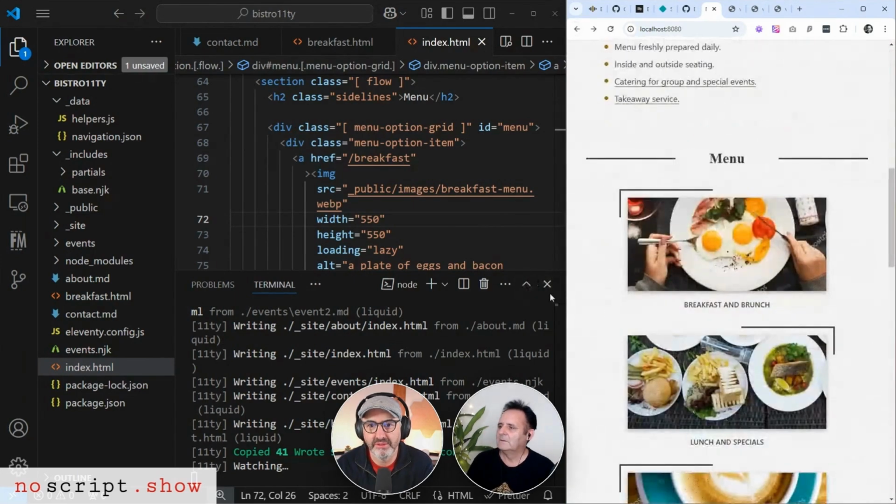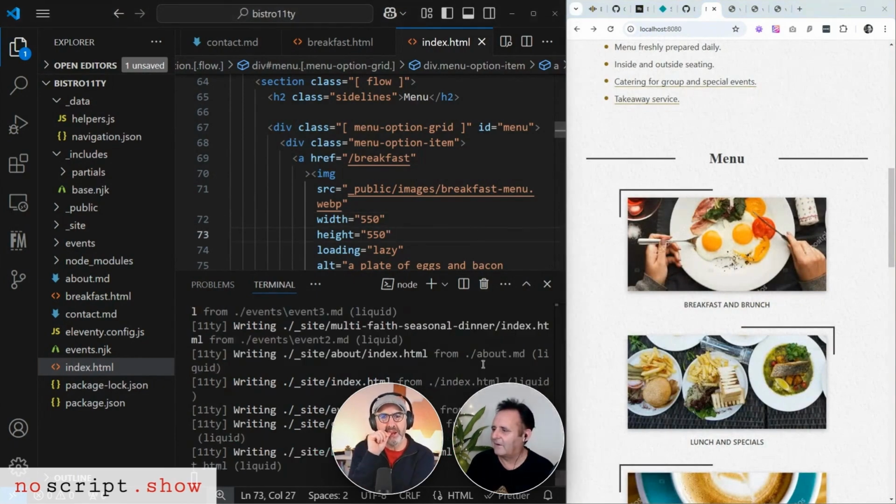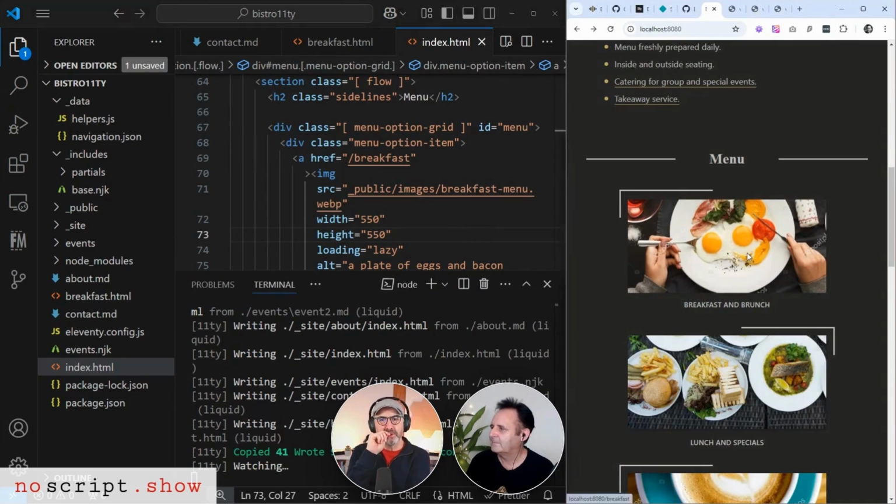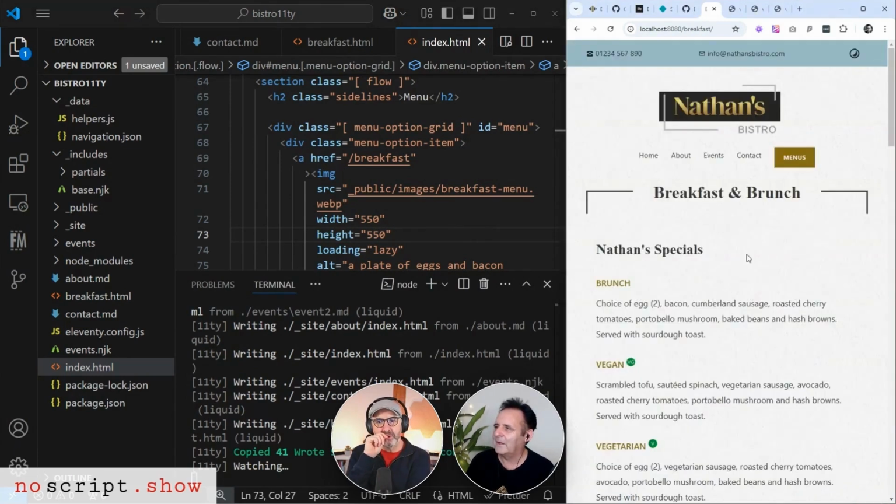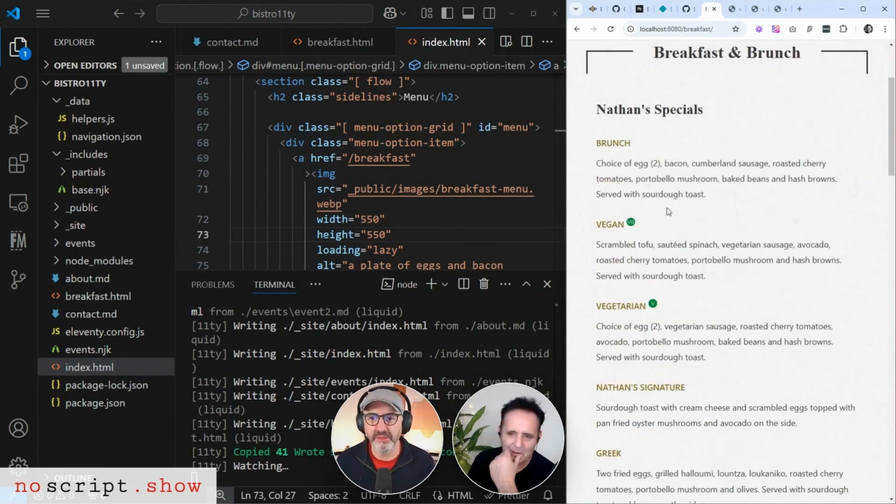Interesting. It should be working now. Put it on my index here. Oh, we are. It just needed a bit of encouragement. It was obviously browser caching messing things up. So there we are.